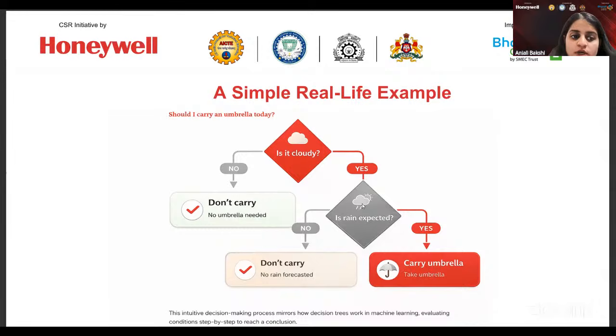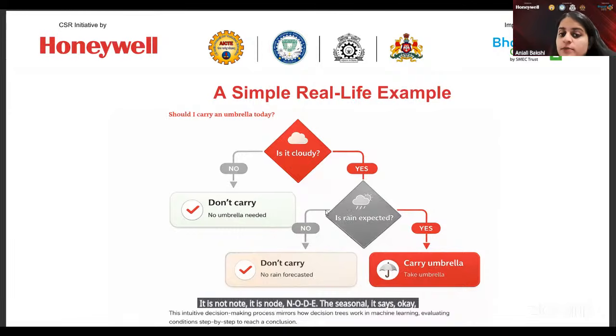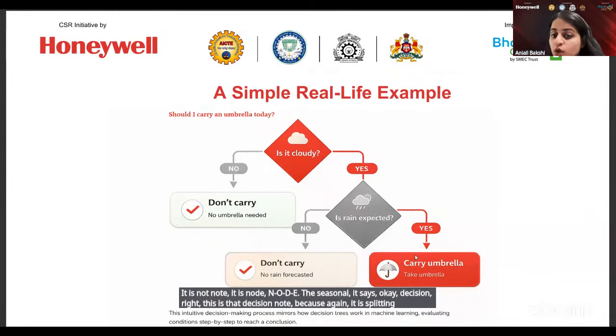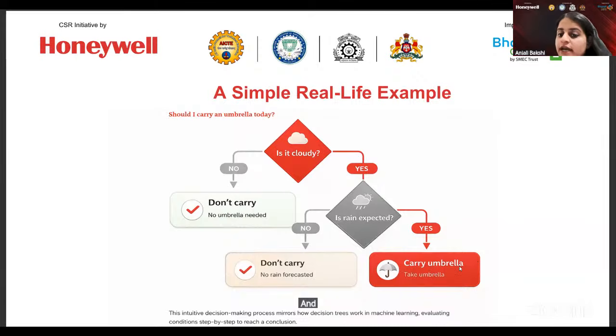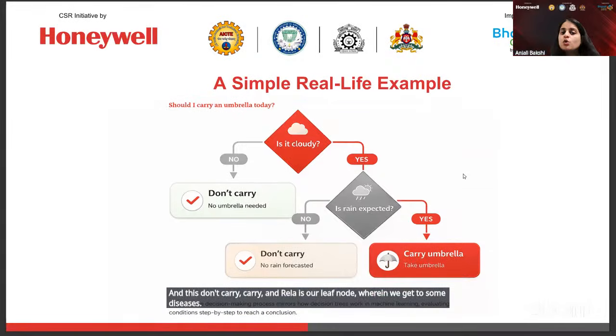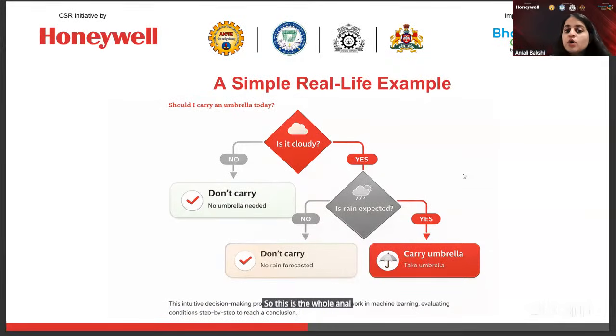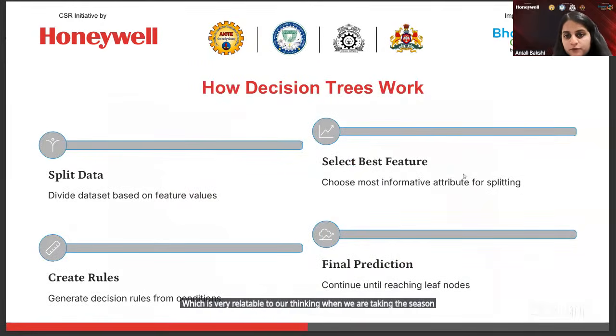Decision node. It is not note, it is node, N-O-D-E. Decision, Khalid says. Okay, decision. Right, this is a decision node because again it is splitting into two. And this don't carry umbrella is our leaf node, wherein we get to some decision. So this is the whole anatomy of your decision tree, which is very relatable to our thinking when we are taking decisions in our real life.